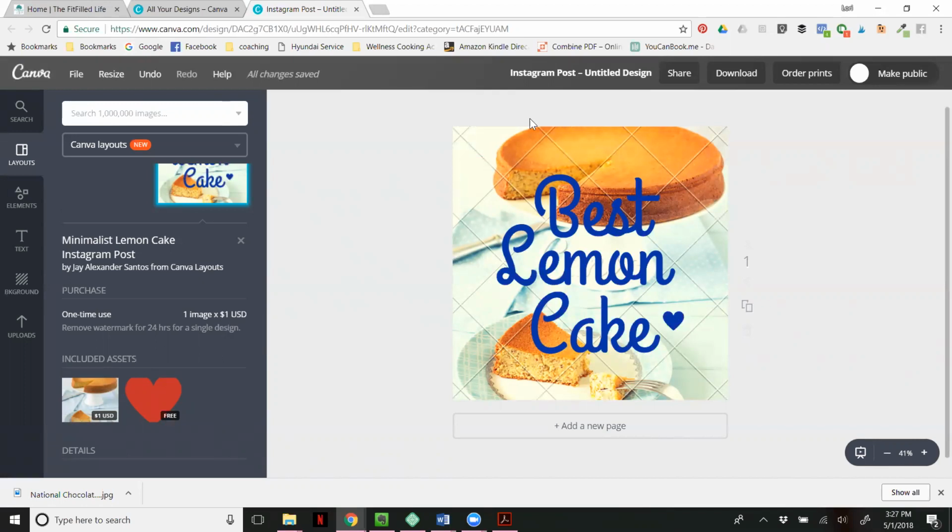But let's say I really like this design. I like the way this is all laid out, the best lemon cake with a little blue heart.